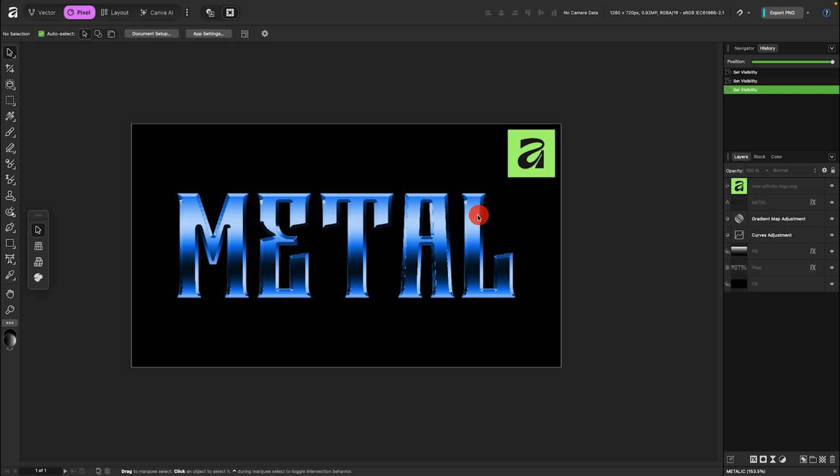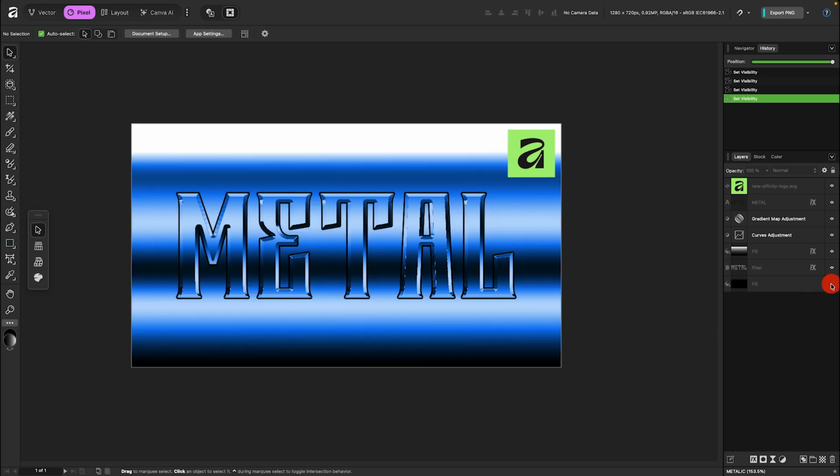So first things first, if you've made this text effect and you want to make a transparent background, let's take a look at our layers and see what happens when we toggle the visibility. If we turn off the visibility on the bottom black layer, you'll see that it kind of messes with the typeface. And we have this gradient here that is being made with our gradient layer and our curves layer. So let's turn that back on.